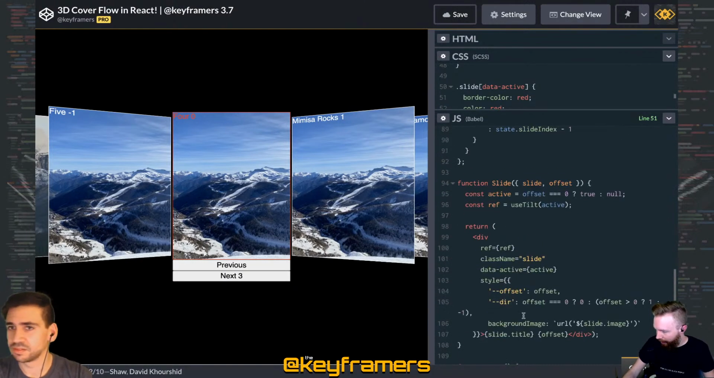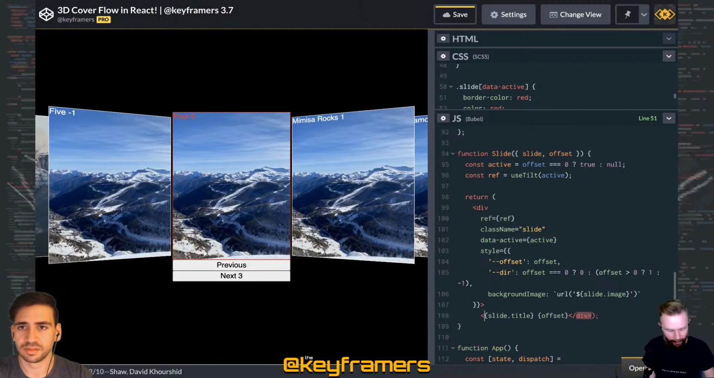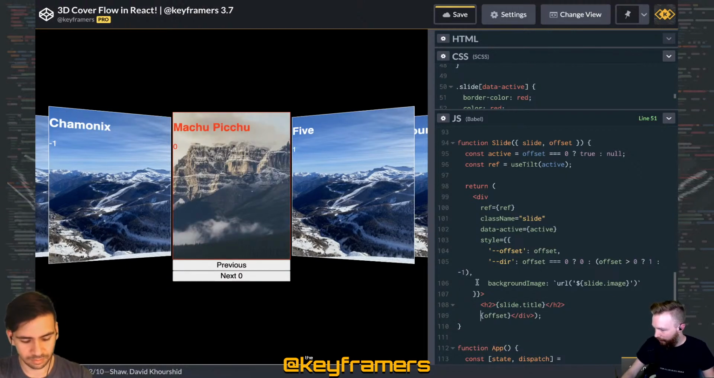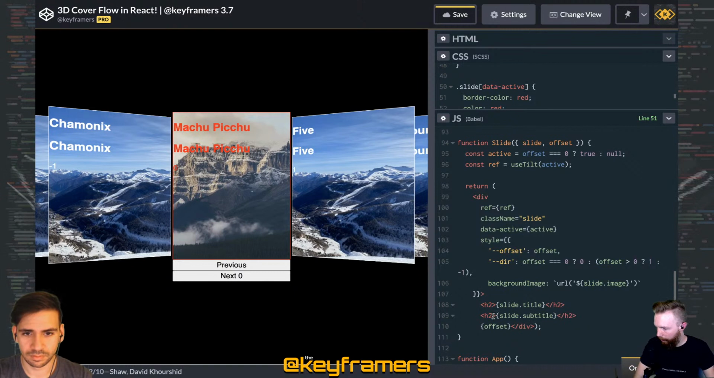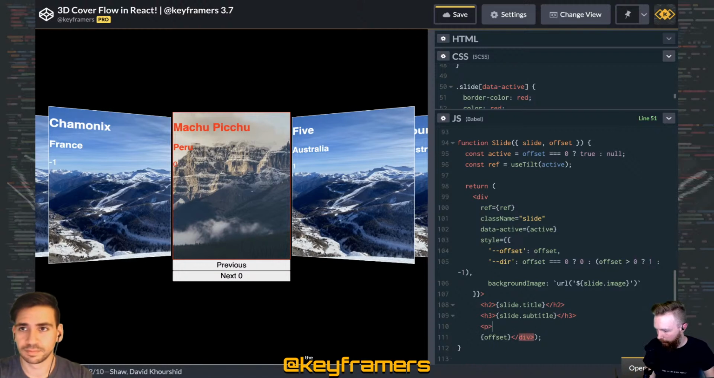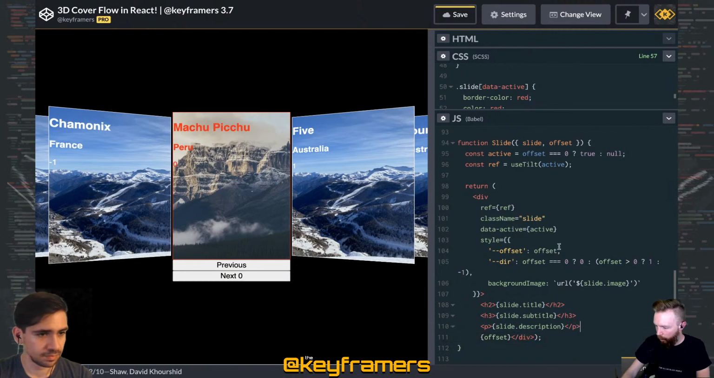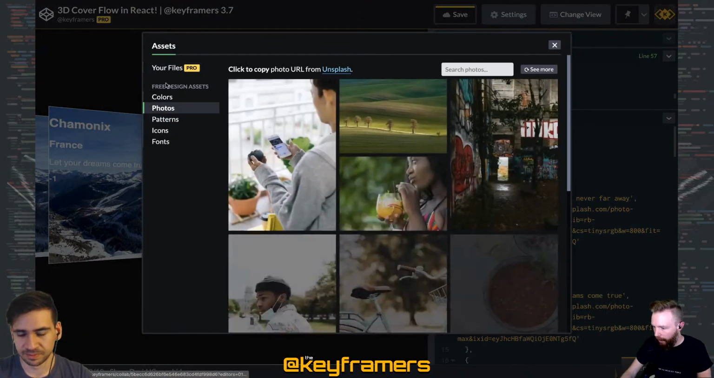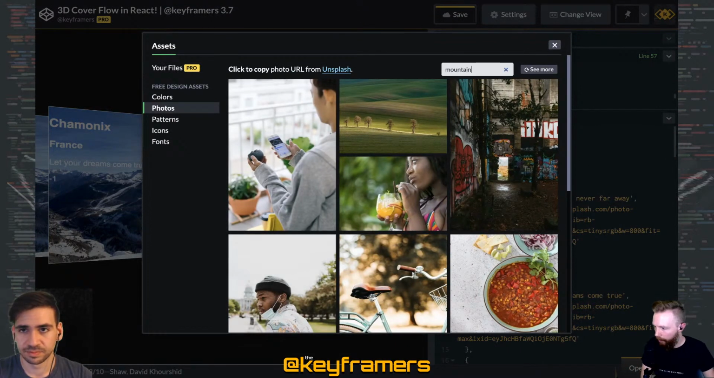Okay. This feels like a mess, and I think a big portion of that is the Reactness of it here. But let's see. Take a moment. Beautiful. Get some different images in here. I'm just going to use the free design assets panel. Search for mountain.